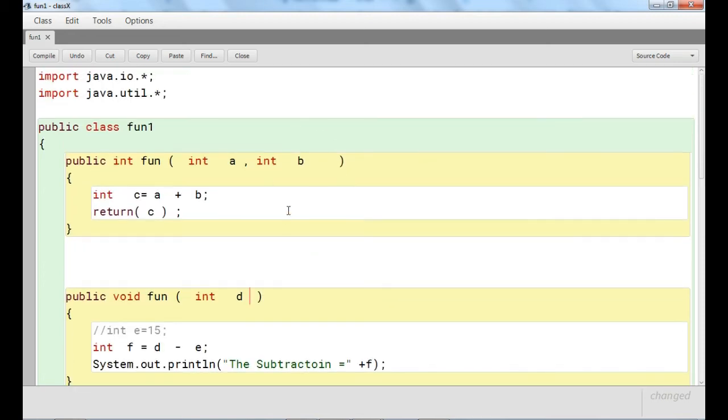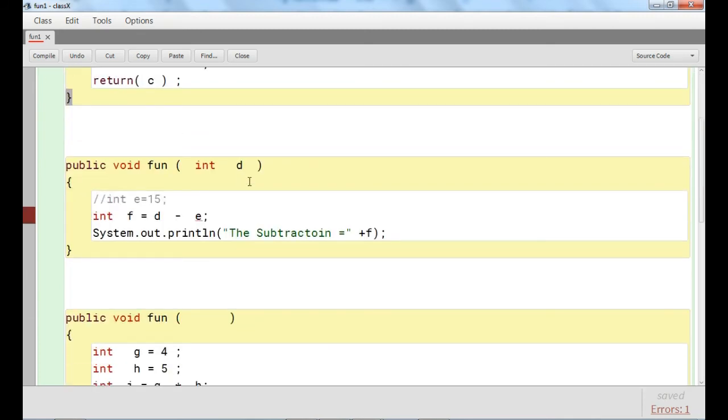Please look out here. The first function is having two arguments, that is a and b. Second function is having only one argument. So what I do here? Int d, comma, int e. I will give two arguments here. I already commented int e is equal to 15.